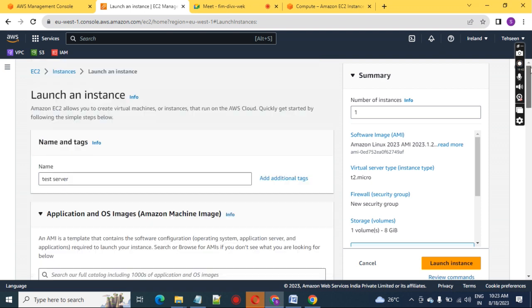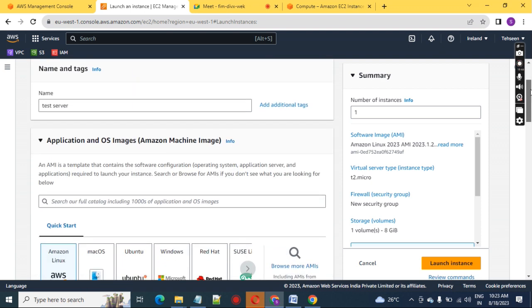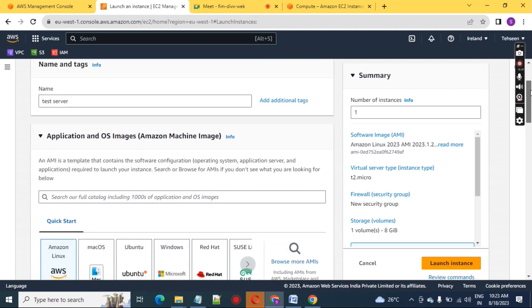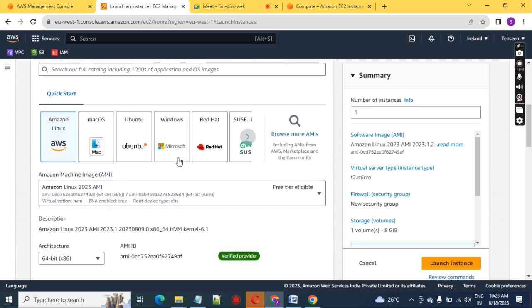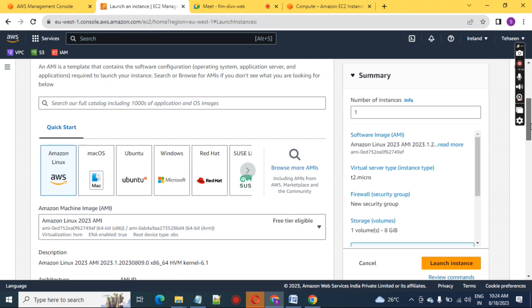How to launch a basic AWS EC2 instance. We have completed this part, right? And you can also browse different types of AMIs in the marketplace. You have an option called browse more AMIs. What is this? Include AMIs from AWS Marketplace. So generally we have the AWS Marketplace.